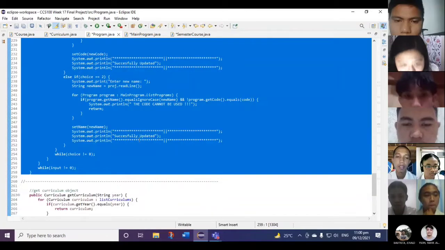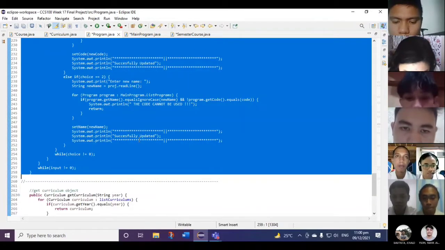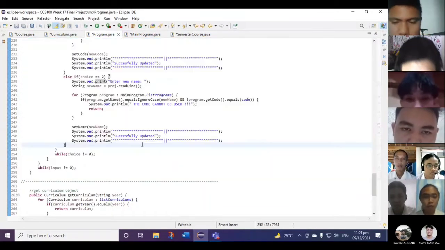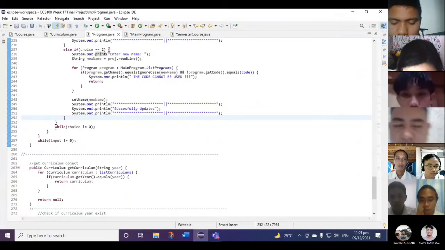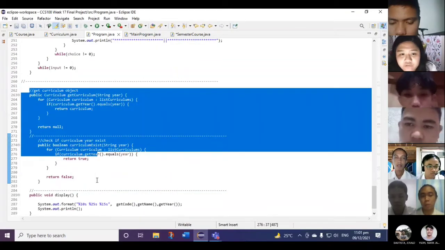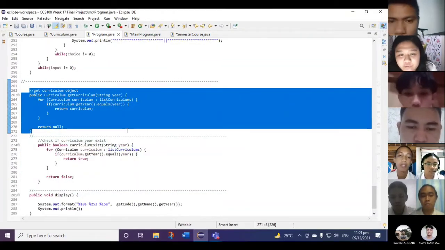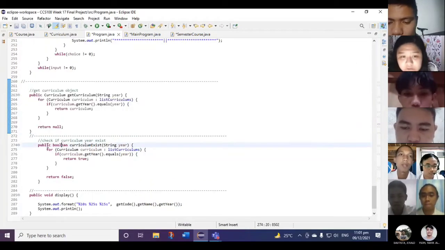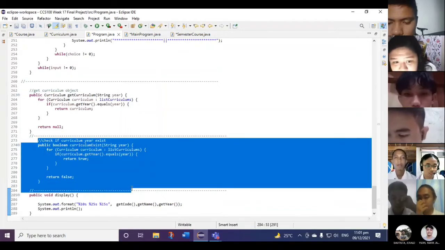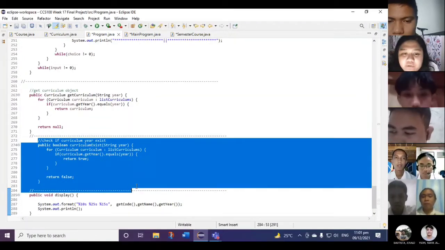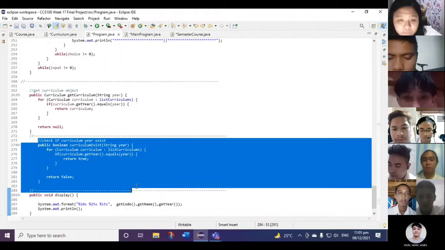And the lines 252 to 262 to 270, the purpose of this code is to get the curriculum object. And the next one is from code 273 to 291. The purpose of this code is to check if the curriculum year already exists.